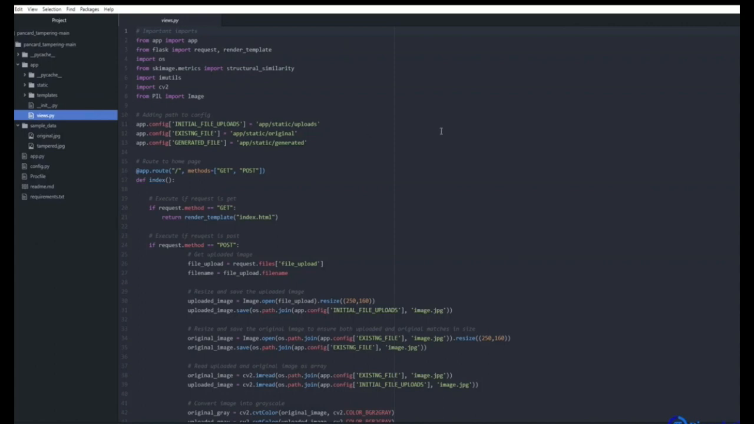In the views.py file, we are creating the model that we have already created in our Google Colab. So here we see that we have imported some required libraries. From app, we are importing the app, which will help us run this application. From Flask, we are importing the request and render templates. Flask is used to make the front end of this app. We are importing OS. We are importing structural similarity from skimage.metrics. Similarly, imutils, CV2 and image, as I have already explained to you in the project on the Google Colab.